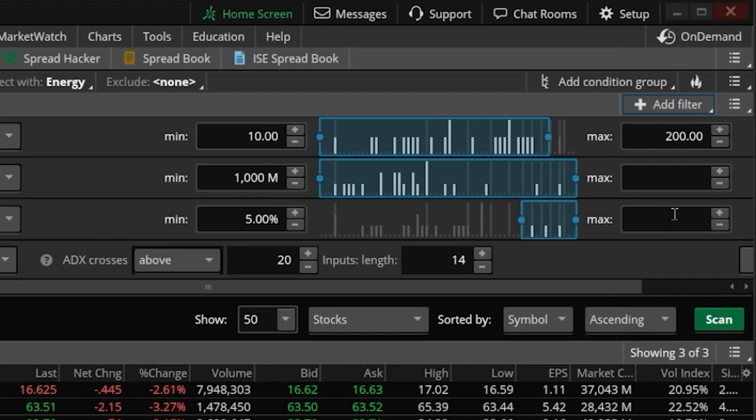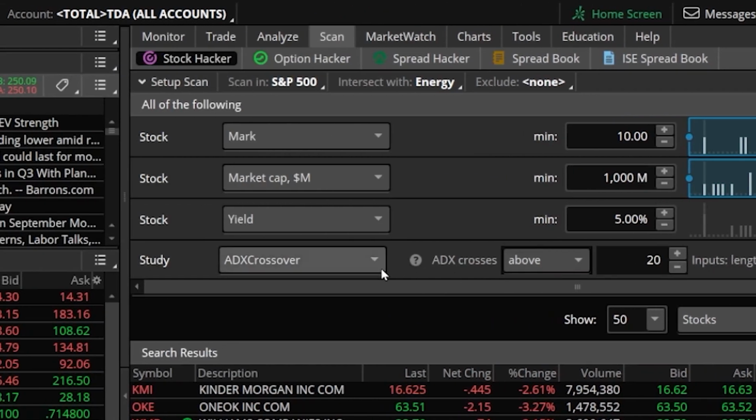And immediately you can see a brand new filter has been added below the stock filters that we were just using, and by default, it defaults to the ADX crossover. Before we make our change and flip that over to the MACD, we should probably go over what it is I'm even talking about, what it is I'm looking for.